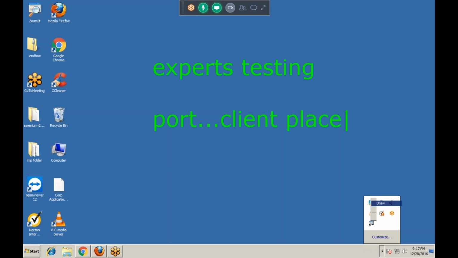But here, after installing the application into the client environment, we test whether the application is properly working within that environment. That's why it is called port testing. Port is nothing but a client place. After installing the application into the client environment, we will perform port testing.